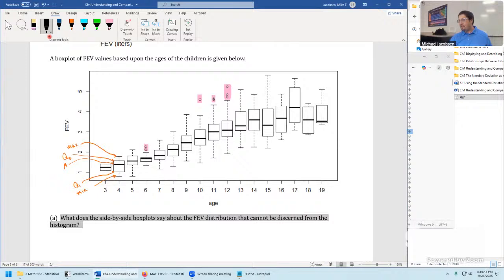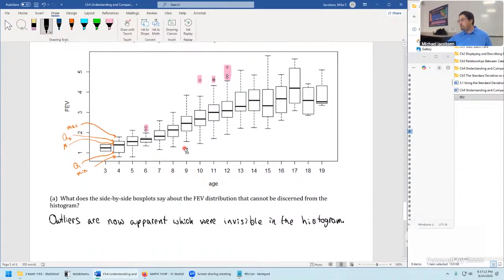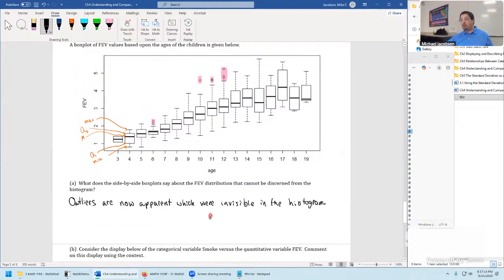We said outliers are now apparent, which were invisible in the histogram. And we can say so much more. Pretty much your creativity here is a big part of this on how you might want to answer this question.